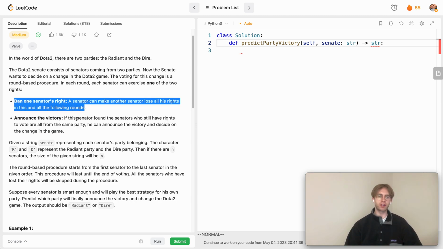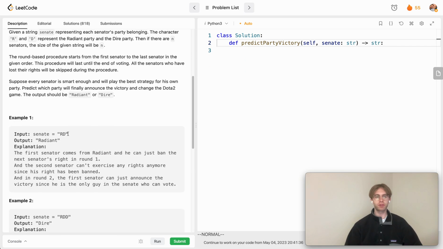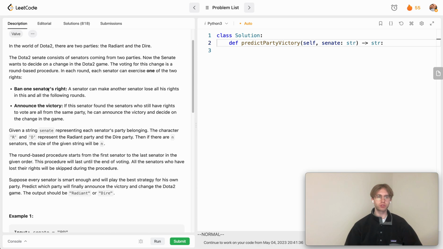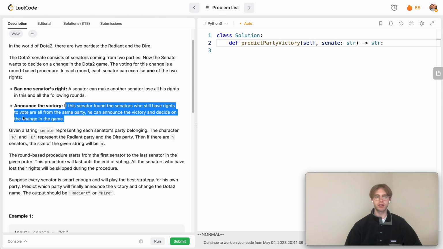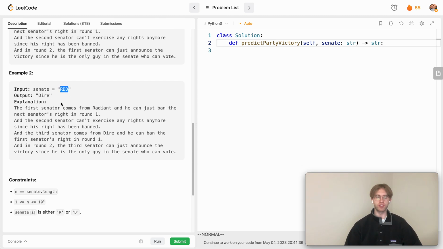They can either ban one of the senators directly to the right of them. In this case, R can ban the senator directly to the right, which is D, and so forth. And then you're also able to say, okay, if all of the senators that are left are the same, then you can announce the victory and end it there.